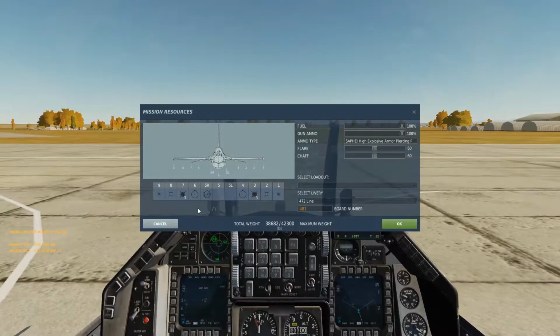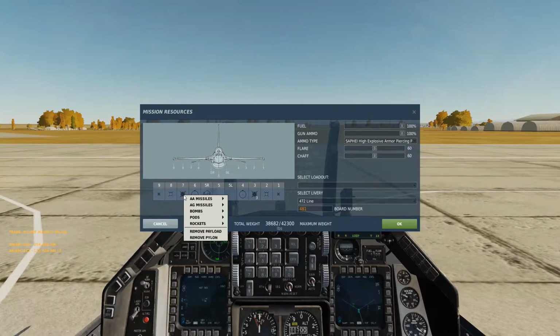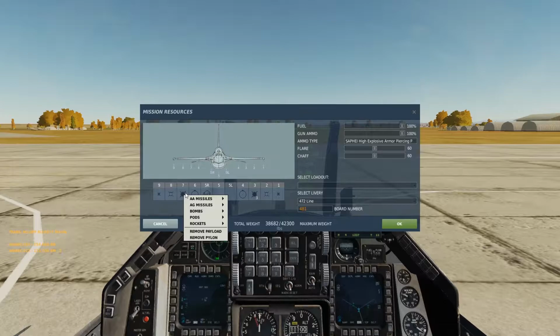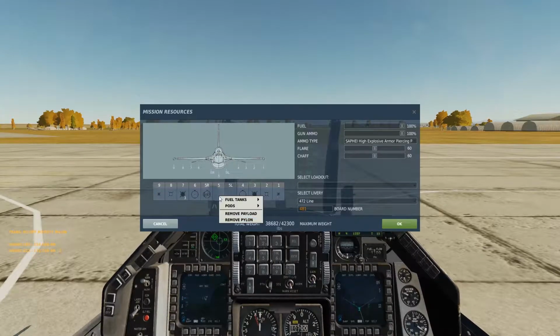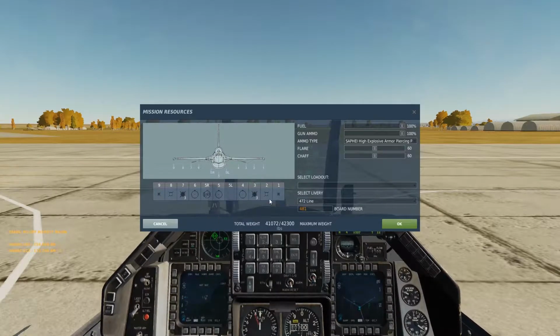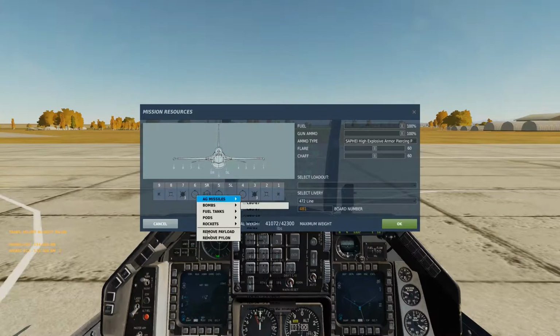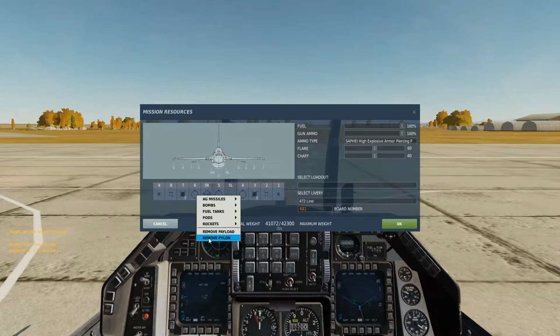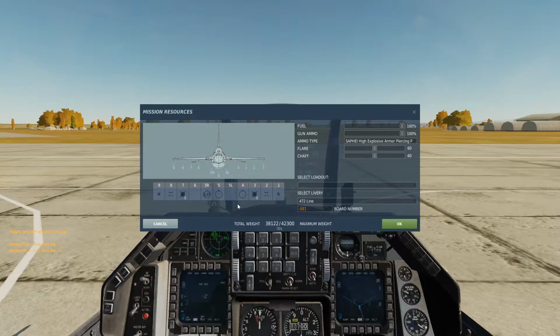All right. So on the 5 slot, we'll run the classic fuel tank, just because we're 109 on steroids. And then the 5R, we'll run the lightning pod. 6 and 4, we could put some AGMs on there, but right now what we're going to do is skip that, and then go right to 7 and 3.